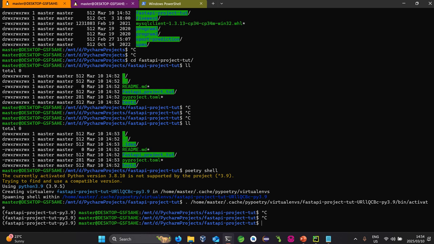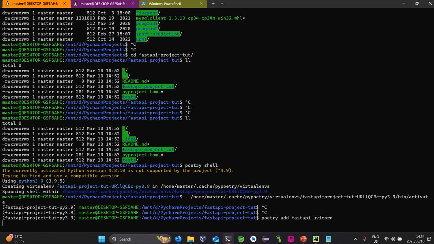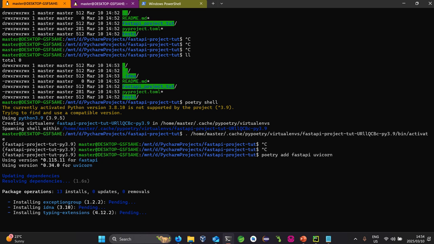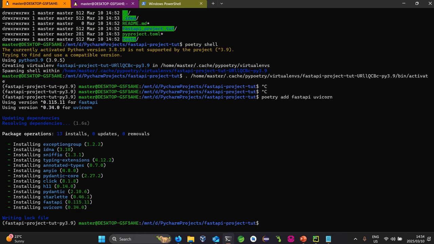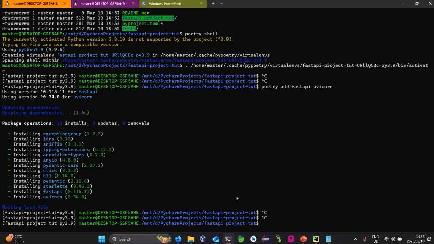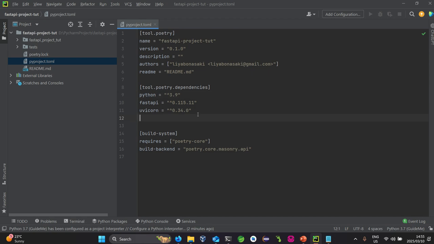So let's begin to add our dependencies, which is FastAPI, which is what we need, and Uvicorn to run the application. So if we do poetry add fastapi uvicorn, let's add those. Okay, so now we have those added. If we go back to our project, look at it folks, Poetry has already added those dependencies for us successfully. So now we can begin to write this application.